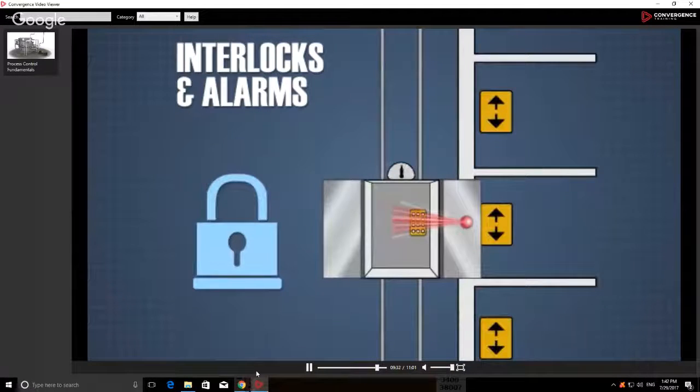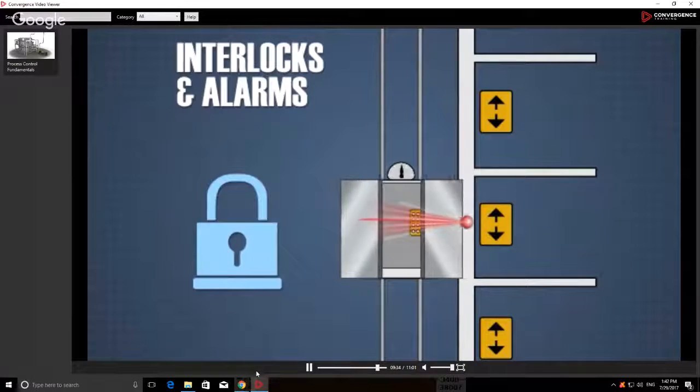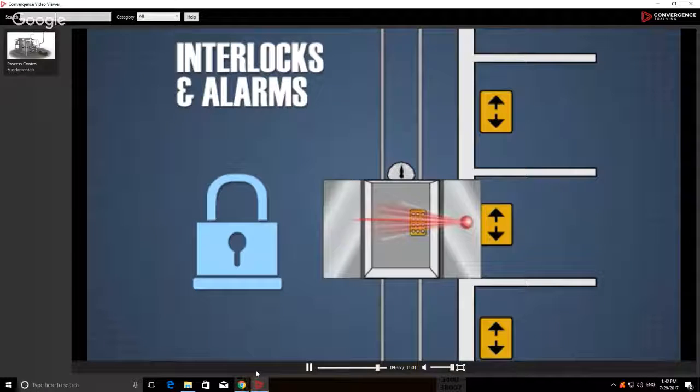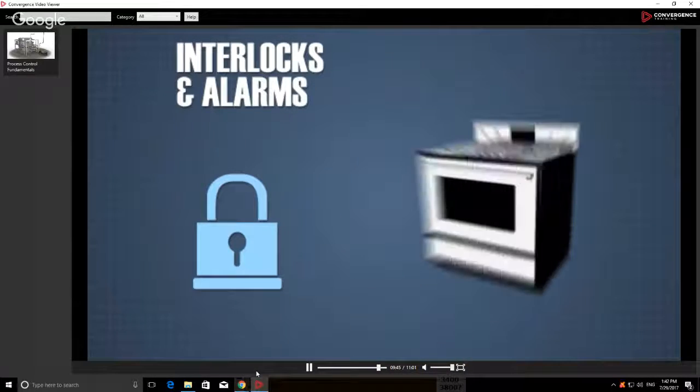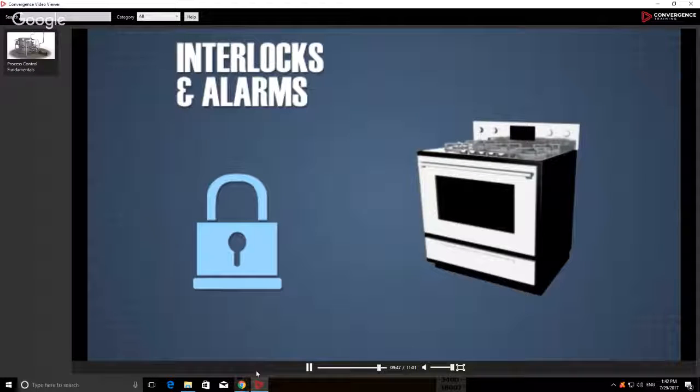Interlocks. The safety light beam used to prevent the elevator doors from closing on you is one example of an interlock. When the light beam is broken, the elevator doors automatically open for a second time period. Another example is the lock on a self-cleaning oven door. The lock is interlocked to prevent the door from being opened until the oven temperature has dropped sufficiently.